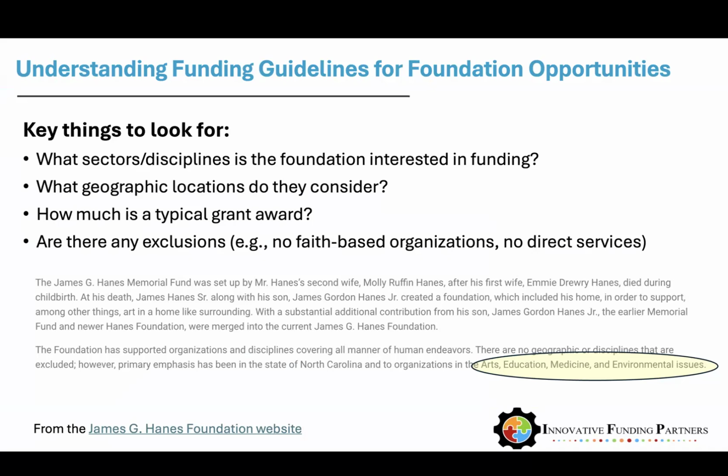Foundations vary quite a bit in how specific their guidelines are. So I've included this screenshot here from the James G. Haynes Foundation website as an example of a funder that is very broad in what they will support. They simply state that they're interested in projects that are in the arts, education, medicine, and environmental issues. If you are, however, going for something like Robert Wood Johnson or Hearst or Kellogg, they're going to be much more specific about the projects that they're interested in funding. So you always want to take a look at that.